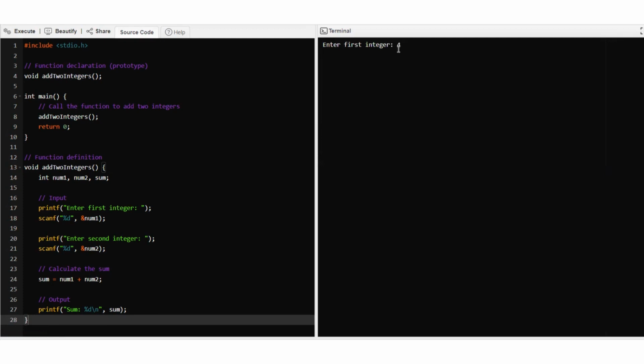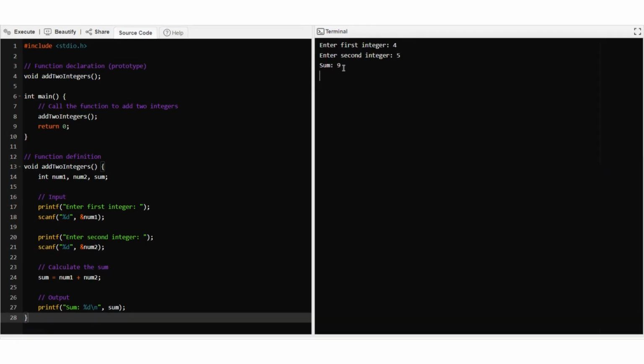The first integer is 4, the second is 5. So the sum is 9. Functions without argument and without a return value are useful for organizing code and performing specific tasks that don't require input or output beyond their task scope. They are often used for tasks like displaying messages, gathering user input, and performing simple calculations.